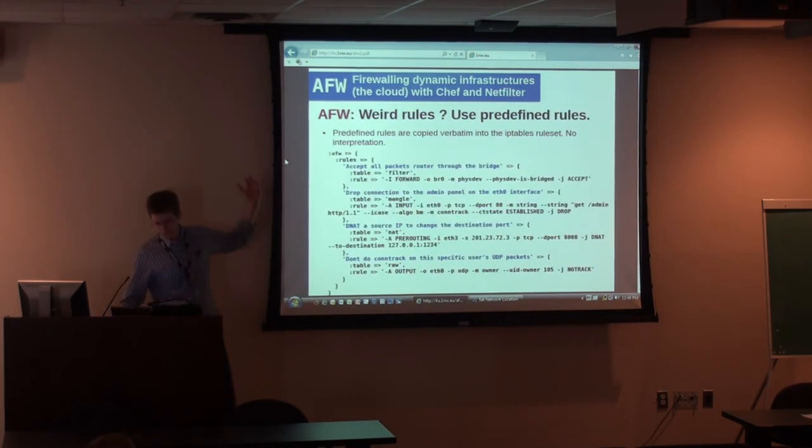Some weird rules. We left the support open for custom rules because we can't cover all of the use cases. So you can predefine rules and just put them in there, and it's going to be copied verbatim inside the rule set.